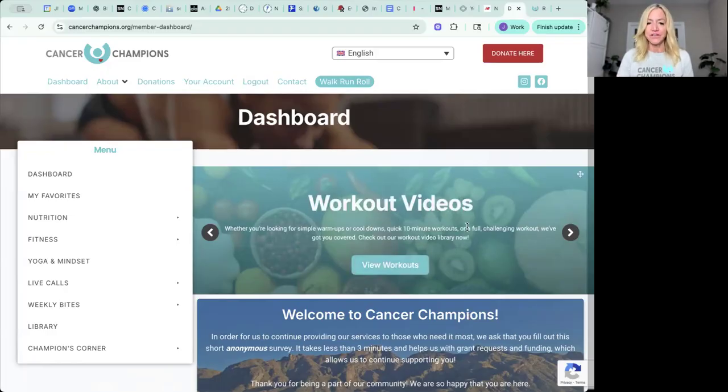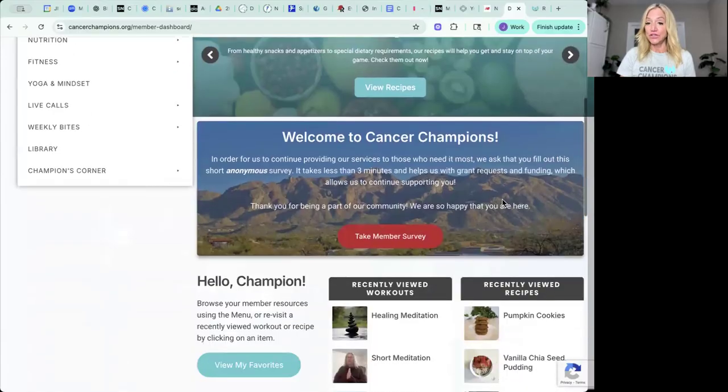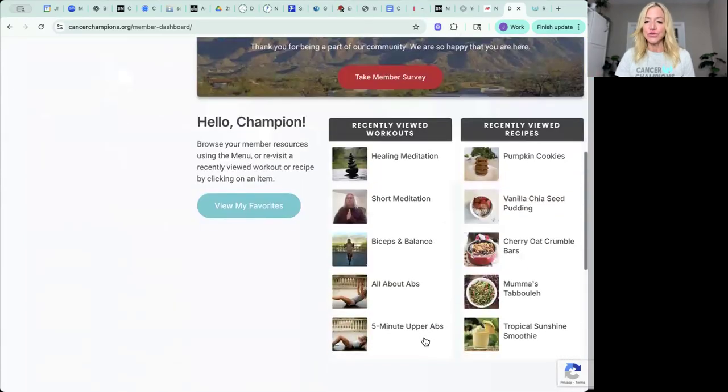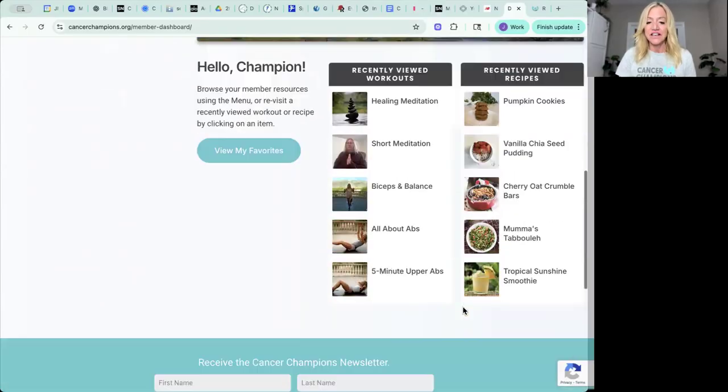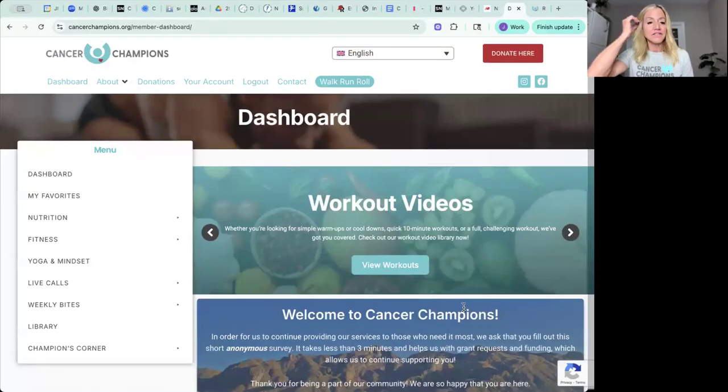Just really quickly, as you can see, when you go to your dashboard, if you want to always go back to home, you can just hit dashboard. That'll bring you right here. Here you can go straight to workout videos, or scroll over to recipes. This is a survey that we would love for you to take so we can learn how to do better for you. And finally, it shows your recently viewed workouts and recently viewed recipes. So this is a nice little start for understanding the dashboard.